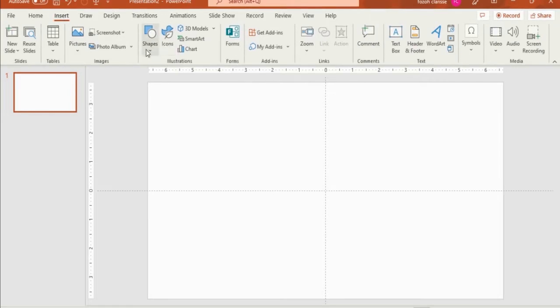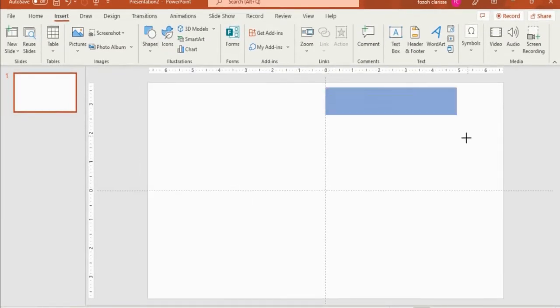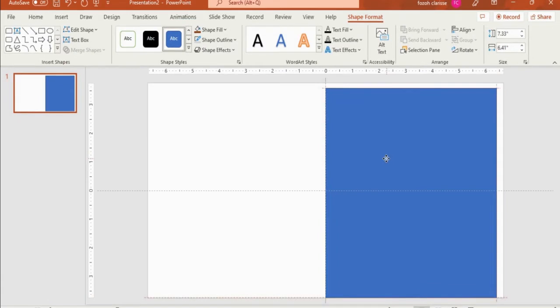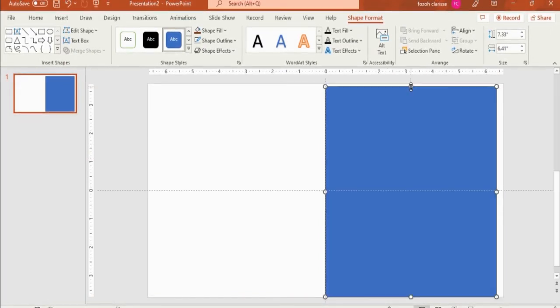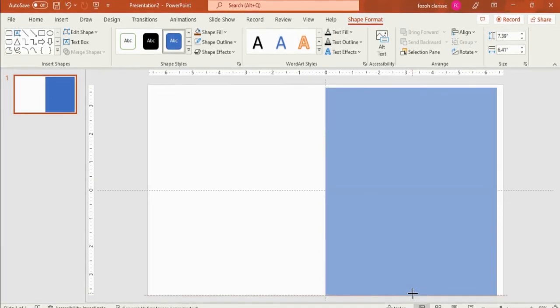We're going to start with a blank page. So the first step is to create the book cover. To do that, go to Insert, click the Shape options and choose Rectangle. And then just draw the rectangle on the side, on your right. Make sure it covers almost half of the slide. Just adjust it so this looks okay.